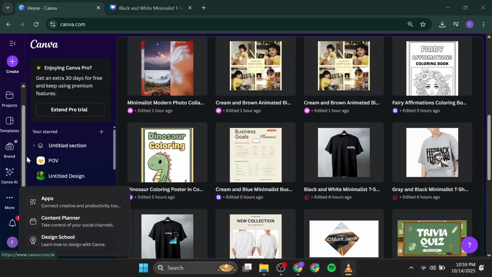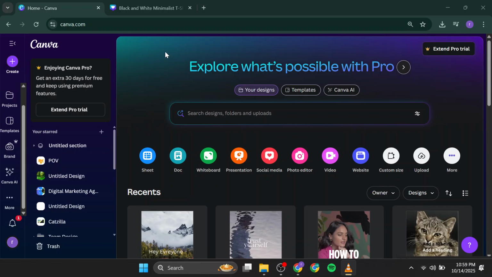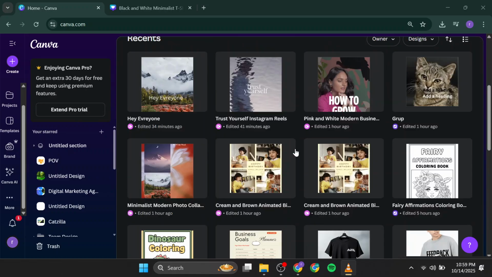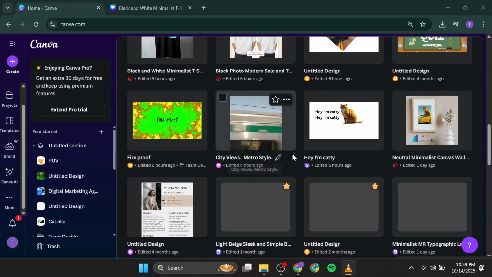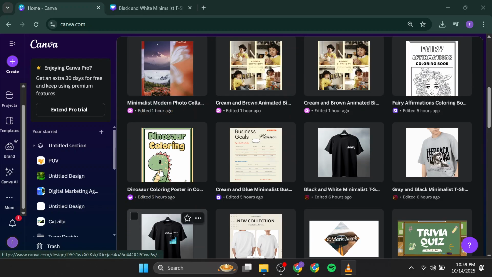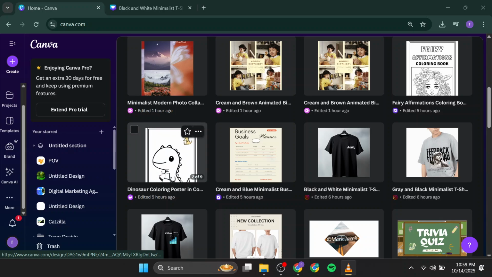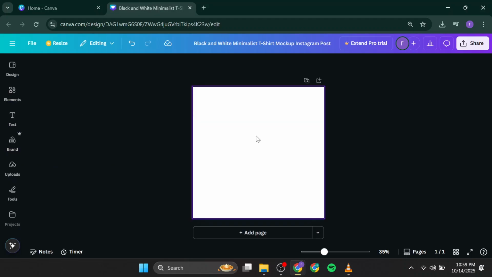Whether you're a designer, business owner, or content creator, mockups are a fantastic way to present your products or ideas in a realistic and professional way. And the best part is, you can do it all right inside Canva without needing complex software. Let's get started. First, open Canva on your computer or device. You can start a new project or open an existing design where you'd like to add your mockup.